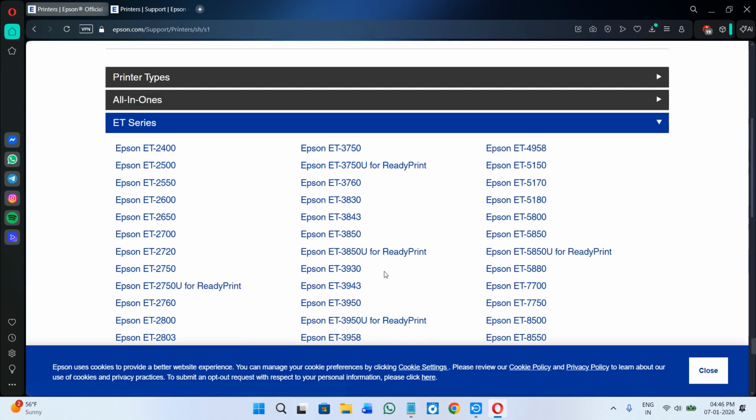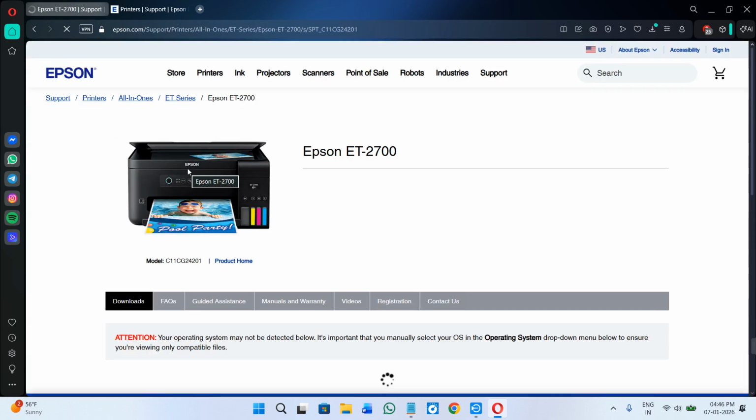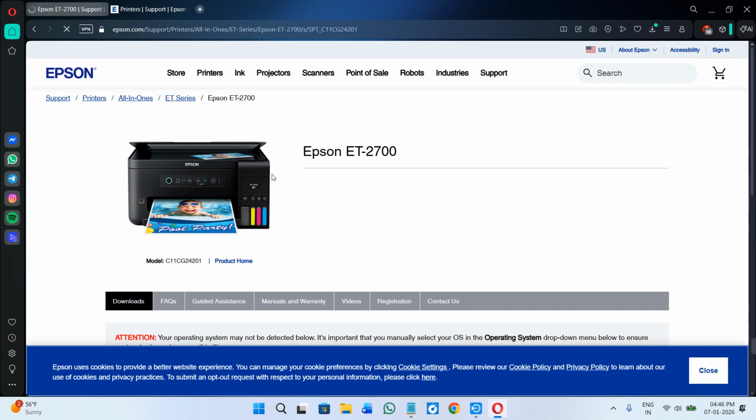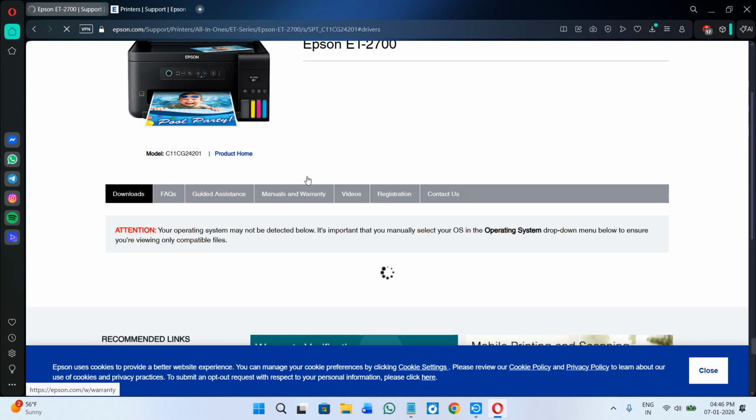Now it is going to give you the name of the series. Among these, you just have to select that particular printer driver which you want to download. For example, let's say I want to download the driver for Epson ET-2700. On this particular page, simply scroll down, then click on the option of downloads.